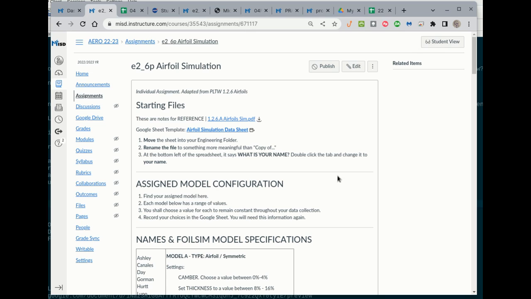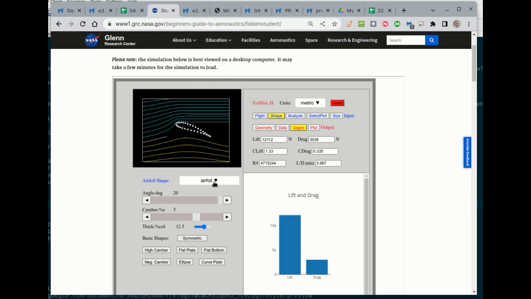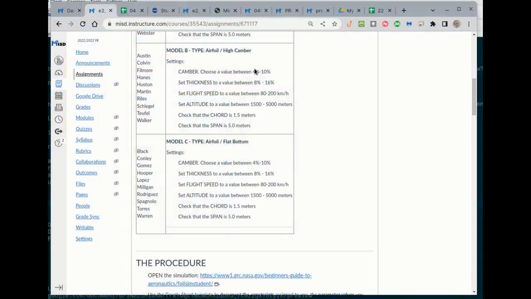You have a set of specifications assigned to you. In this table, find your last name. If your name is here, then you're going to be using the airfoil that is high camber. So you will go to the simulation, make sure it says airfoil, and choose high camber. It also gives you some ranges: camber has to be between these numbers, thickness between these, flight speed in this range, and altitude in this range. You should be using a chord of 1.5 meters and a span of 5 meters.